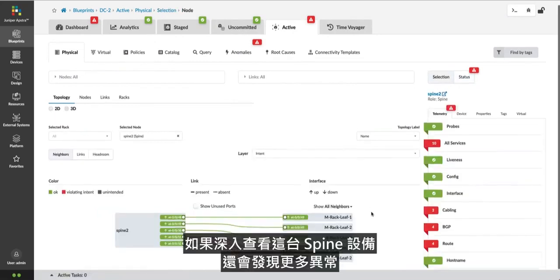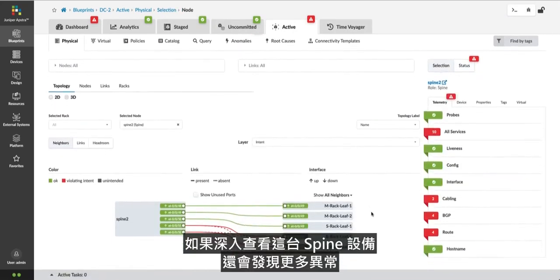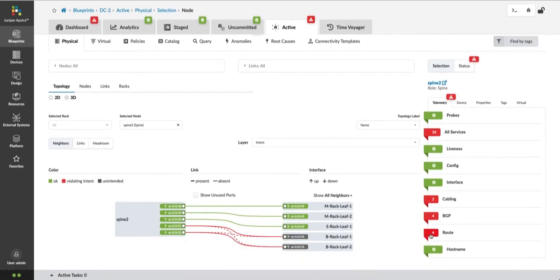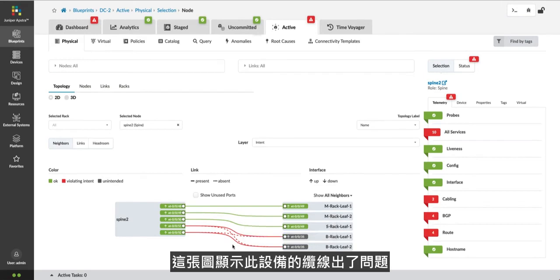If I go into this spine device, I can see that I have a number of additional anomalies, cabling, BGP and routes. A graphical map indicates something is wrong with the cabling in this device. This is the device that was swapped earlier by the technician in a remote location.